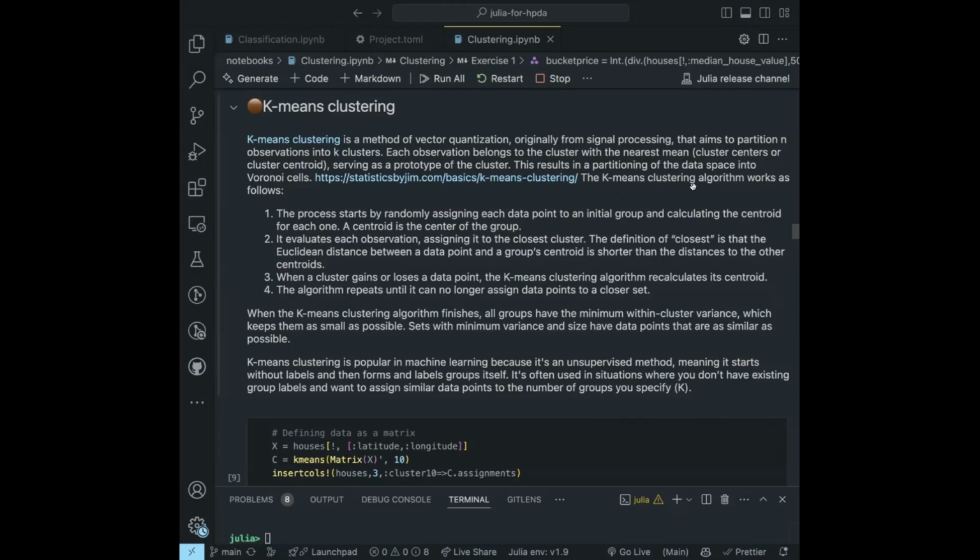And this k-means clustering algorithm works as follows. Firstly, we start by randomly assigning each data point to an initial group and then calculating the centroid for each one. A centroid would be the center of each group. And in this way, we shape the first clusters.